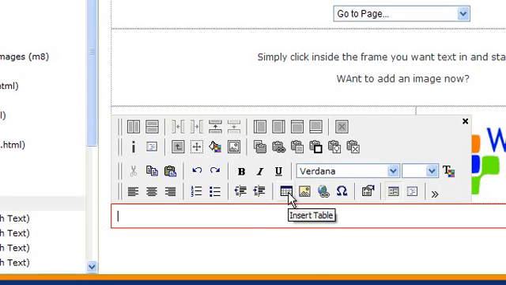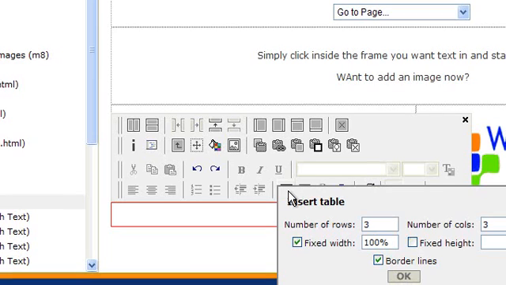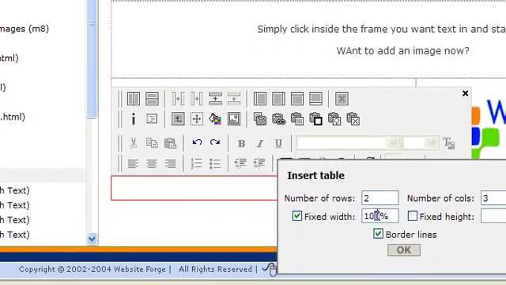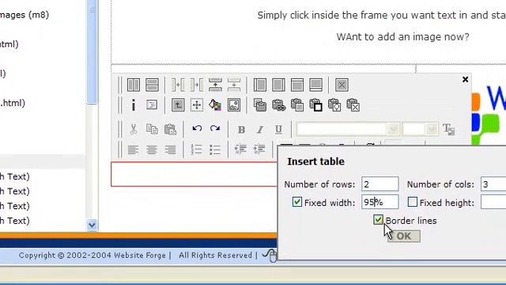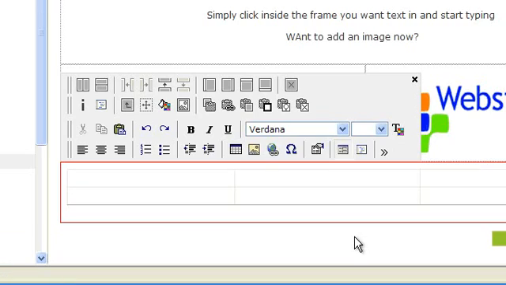Let's add a table inside here by clicking on the Insert Table icon. Here you'll see you can set the number of rows, the number of columns. You can make it a fixed width and a fixed height. You can also leave the checkbox checked for border lines. If you leave it checked, the border lines will show. If you uncheck it, the border lines will not show. Click OK when you're done.